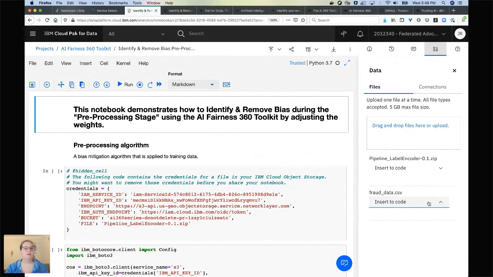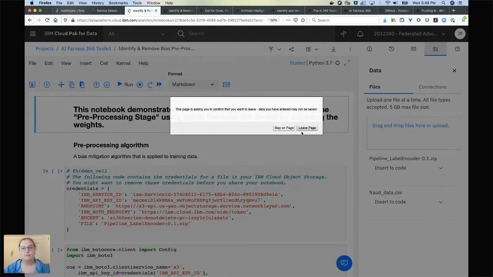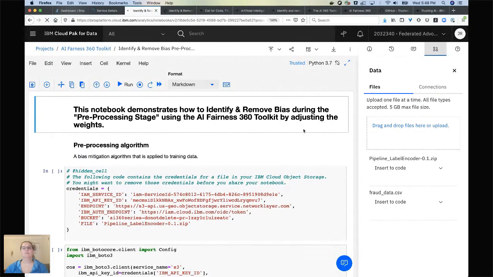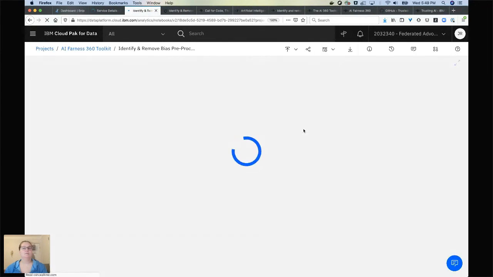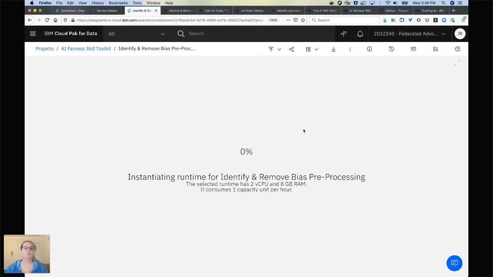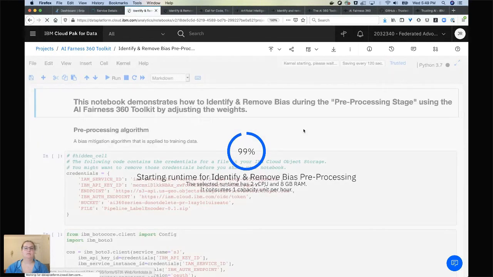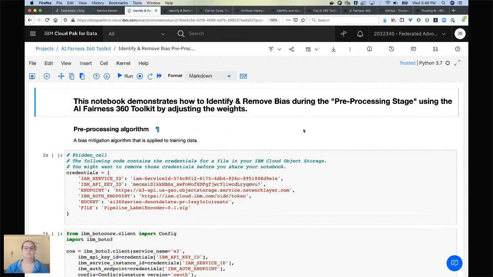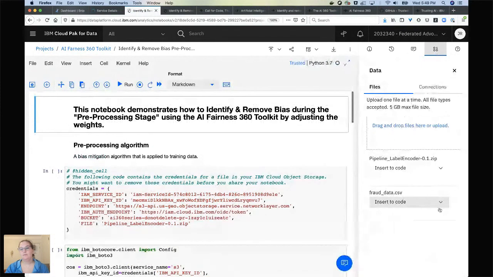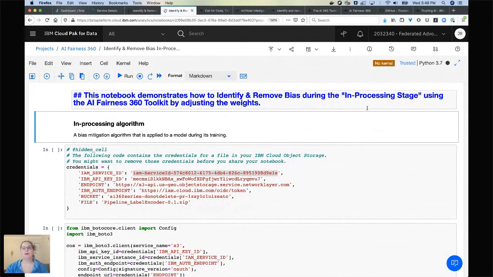Not sure why this is not working. I'll try to refresh. Okay. I did something when I restarted this. So I'm going to show you here.